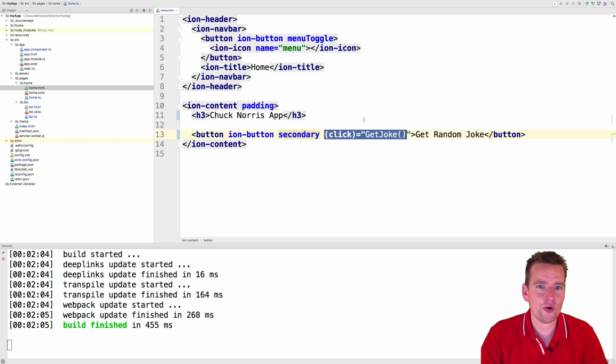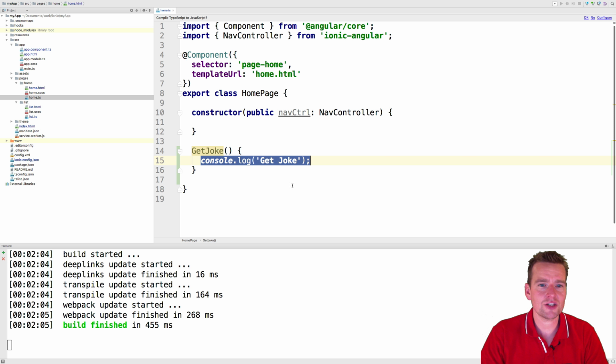Now you guys just saw the click event, getting the joke, calling a function, and just made that on your own. Maybe used one of the other APIs, but still, that's how you write a function.